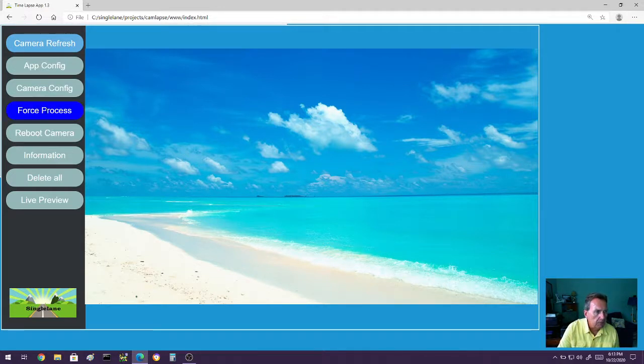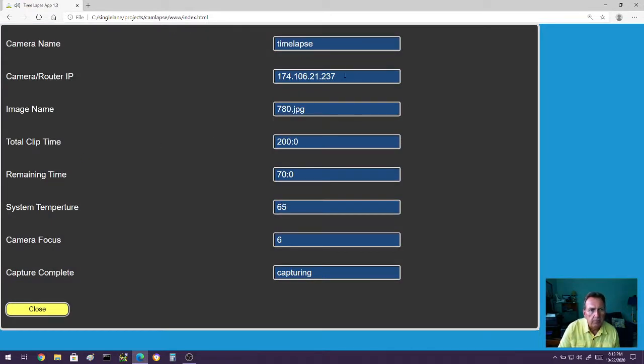Now, let me show you information first. Here, this is the name of the camera. This is the IP for the router. Right now, it's collecting the 1200 clips. It's already captured 781 clips. The total clip time is 200 minutes, because the 1200 clips times the 10 seconds works out to be 200 minutes. So the remaining time for this particular session is 69 minutes left.